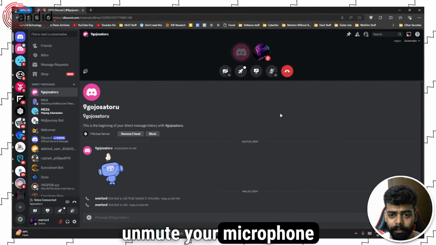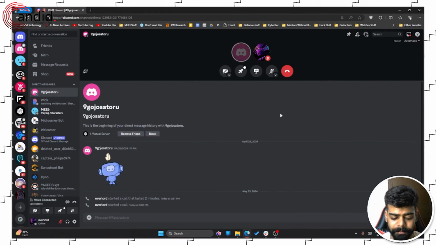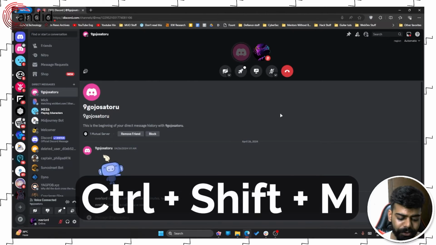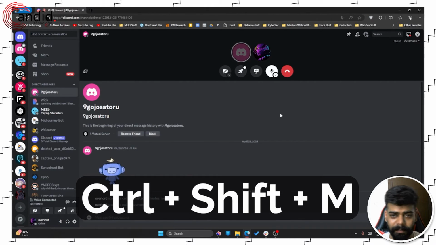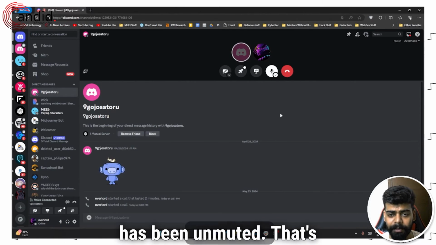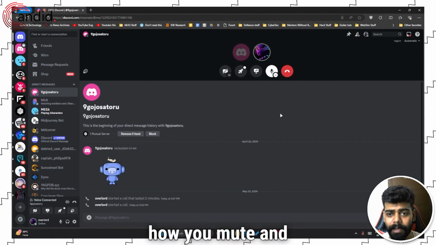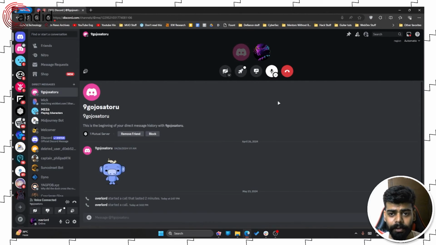To unmute your microphone, press the same keyboard shortcut. Control plus Shift plus M. Now my microphone has been unmuted. That's how you mute and unmute your Discord on a browser.